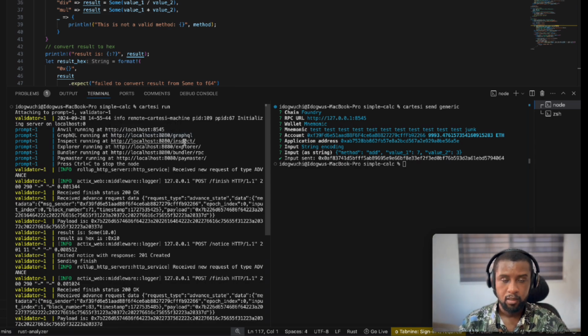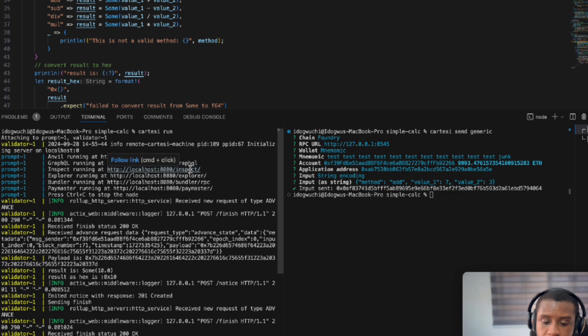Then the third is inspect. Remember, you can read data from a Cartesi dApp either through the inspect route or through the GraphQL route. The inspect route is the second route to read data from our dApp, but we didn't implement any inspect state method, so there's nothing to see there.